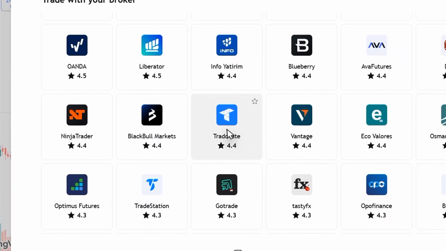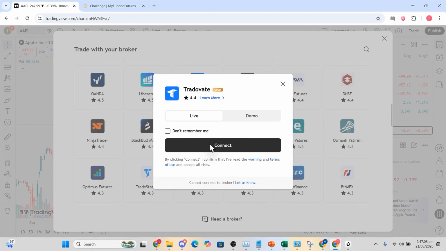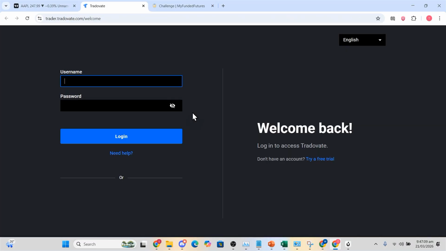just come here, choose Tradovate, and whether it's live or demo, you click on Connect, and then they'll redirect you right here. You just go ahead and log in and authorize your account.